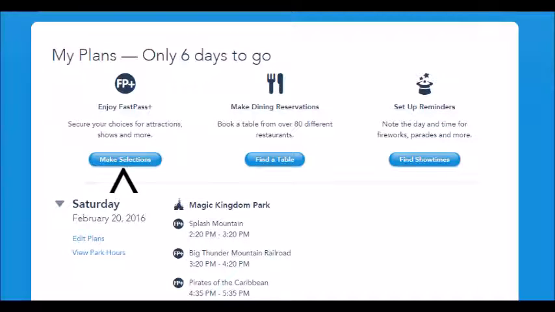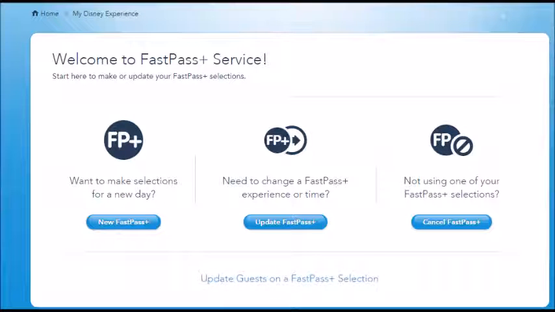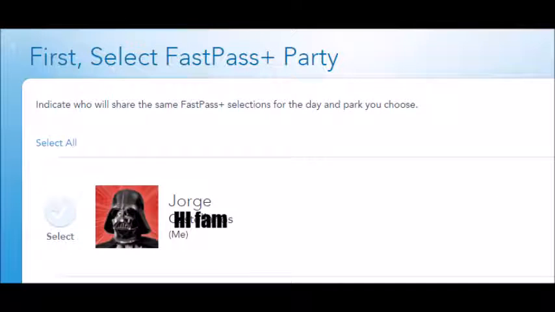So select Make New Selections, New FastPass Plus. Select everyone who's going that day. If no one's in your party, that's okay. I'll show you how to add people later.